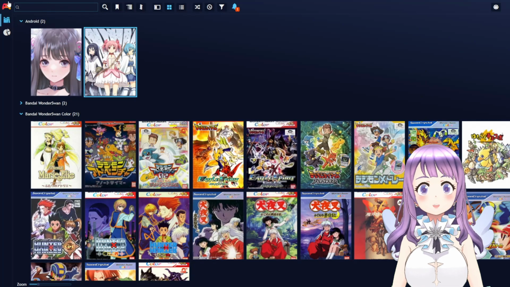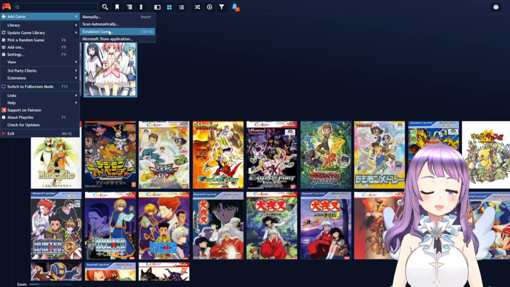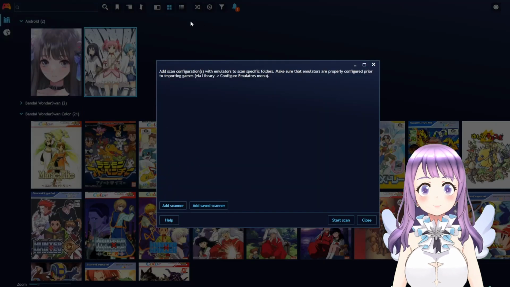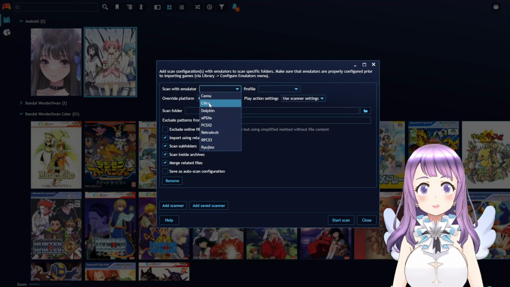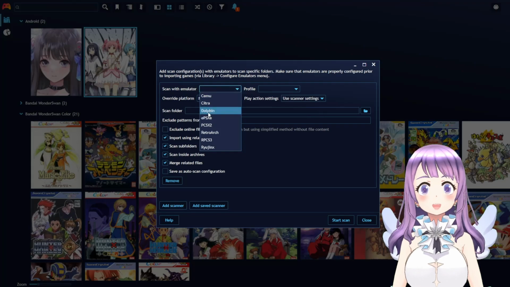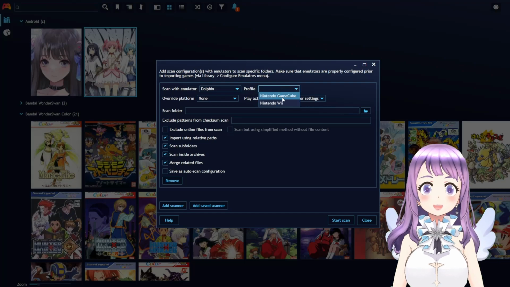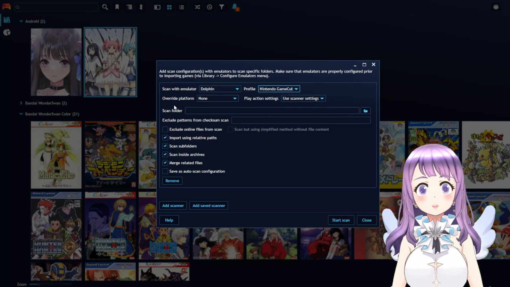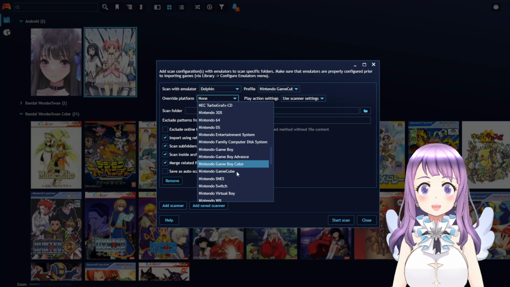Okay, so we have talked about how to add the emulators, and the next step will be to add our emulated games. So we click add emulated games, and then we click add scanner, then we click scan with emulator. So here are the emulators that we have set up. For example, if we are adding a GameCube game, we click here and then we click whether it is GameCube or Wii. Since we are adding GameCube, we click Nintendo GameCube and then override platform. This is necessary. So we will find GameCube, click it.